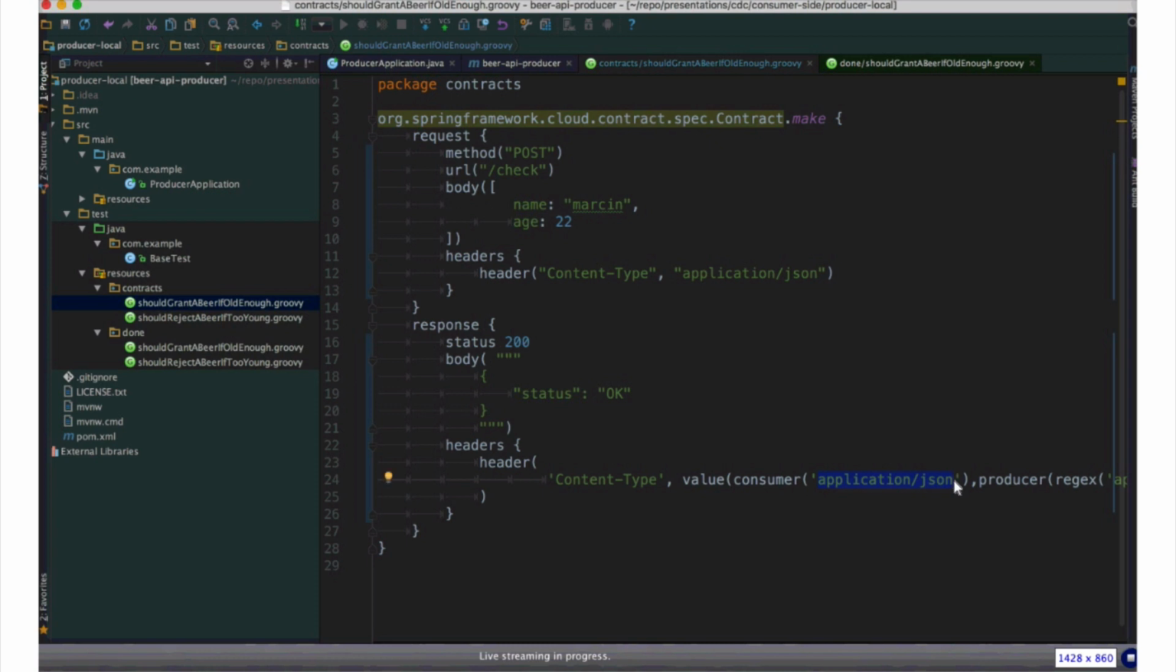So here we defined a very simple contract that for the request with method post and URL check, if the body contains the name Marcin and age 22 and it's actually a JSON, we expect the response to have status 100 and body having a JSON with a field status of value OK, and the header would be application JSON. So for the second scenario, what I'm doing is that the age, if it's 17, then the status should be not OK.